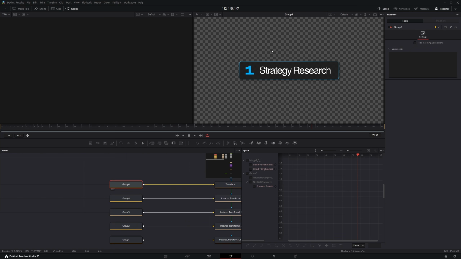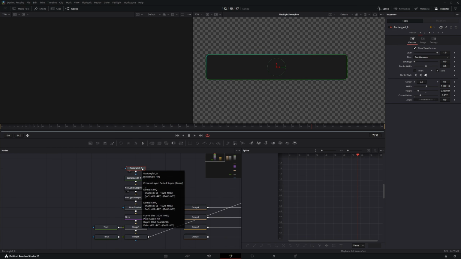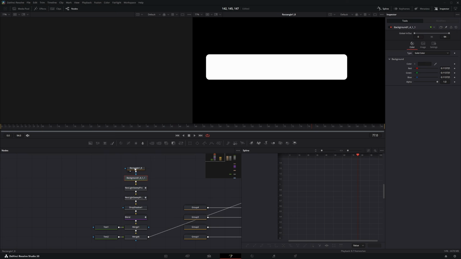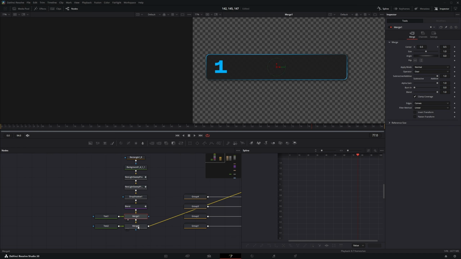Okay, now breaking this down, let's take this aside and let's ungroup this. You want to think of each and every single node as a layer. So this is the first one, the second, the third, the fourth, the fifth, the sixth, the seventh, and the eighth. Everything adds on top of each other.